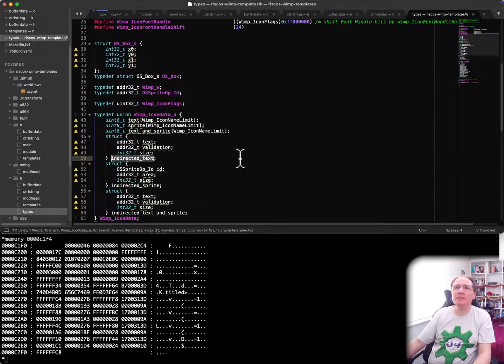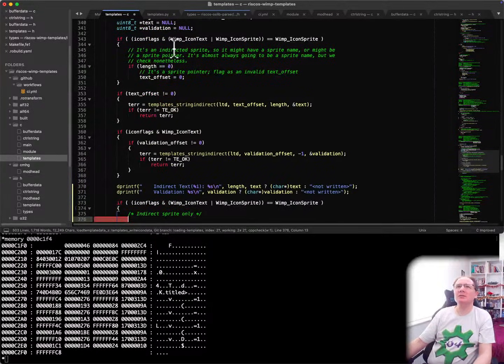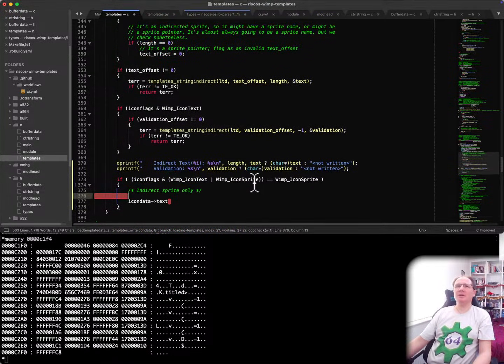Indirect sprite only. So we need to go indirect. So U, it's all a union. So it's indirect text and then ID area size. Sprite up ID. Is that because it's a pointer? It depends on what the length is. That's why. Ugh, horrible code. I forget how nasty this all is.